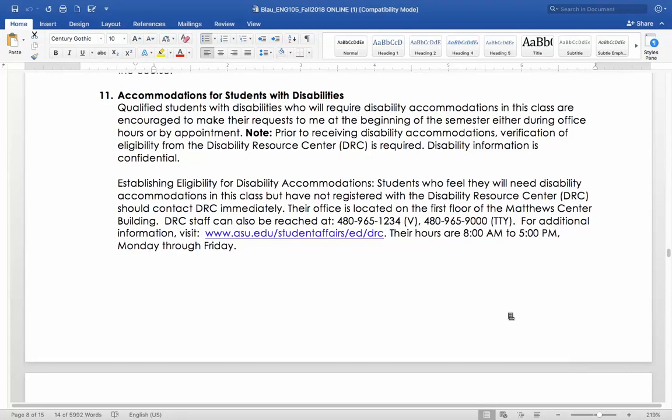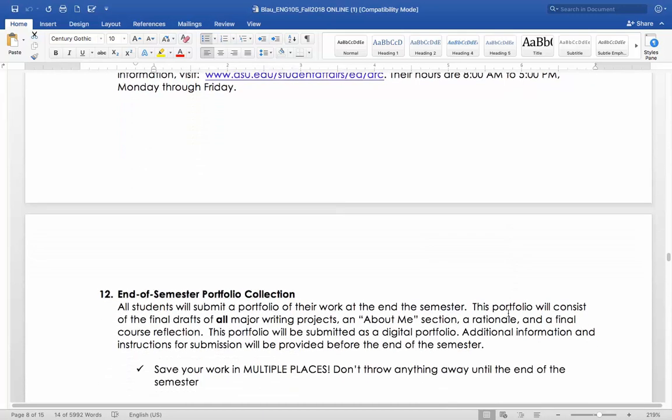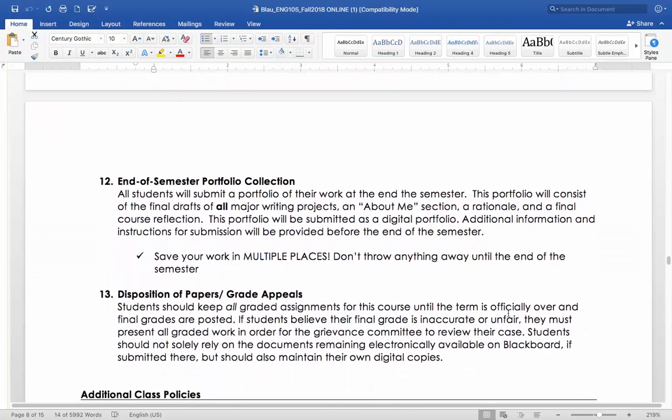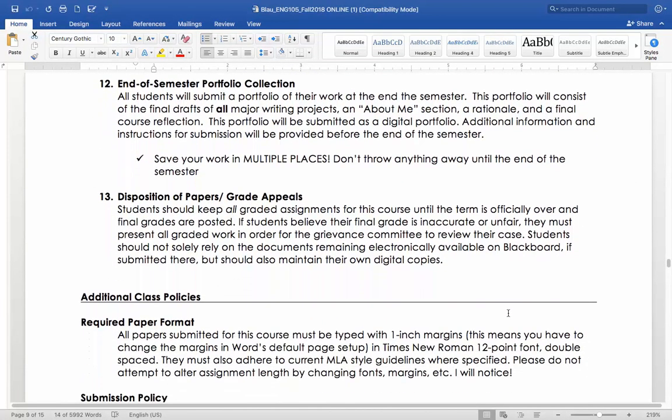If you have a disability, make sure that you're going through the DRC. It's going to be your best bet at getting the accommodations that you need. So if you break your arm or are sick for a long time or have some sort of learning disability, you have to register through the DRC in order to get accommodations from your teachers. Once you do that, I am more than willing to help you, but that's the best way to protect yourself and get the help you need.